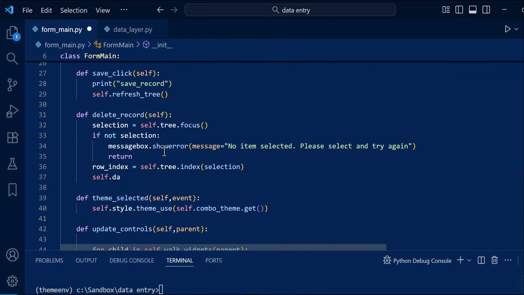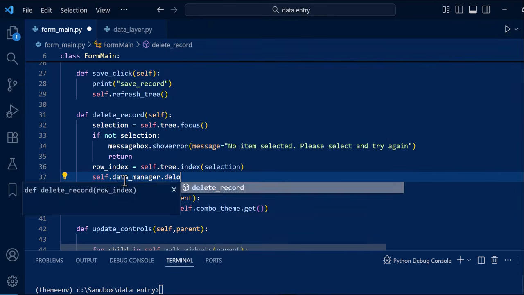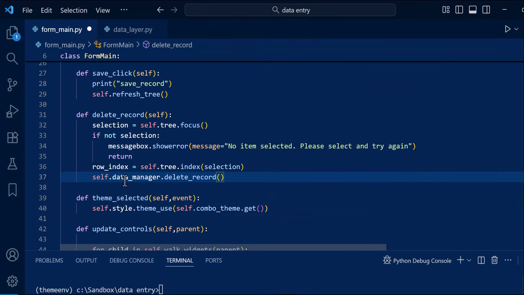And in our delete record, what we're going to do is have our data manager here. And so our data manager is going to call delete record. We've seen that this works already, and we're going to pass it the row index. Now, the problem with the row index here, of course, is that this index is 0 based. So the first item in the tree view is going to give us back 0. The second item will give us back 1, and so on. So we're going to just add 1 onto that, so that we're getting the actual value within the list of rows, like 1, 2, and so on.